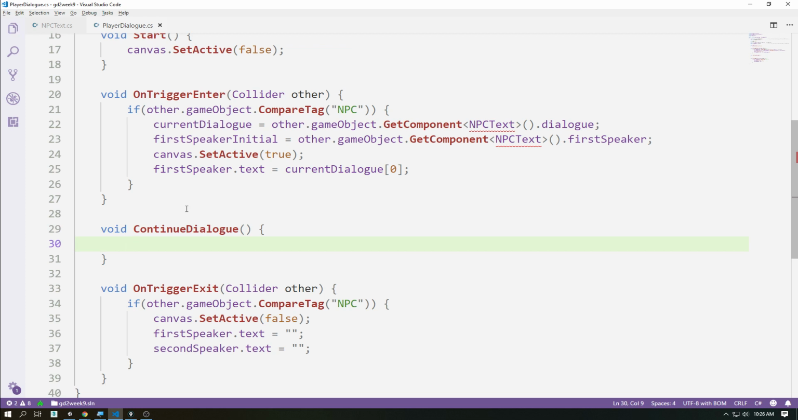Coroutines? Good way to do the timing for the text. We could. Yeah, you totally could. We'll make the user do each one. Okay.